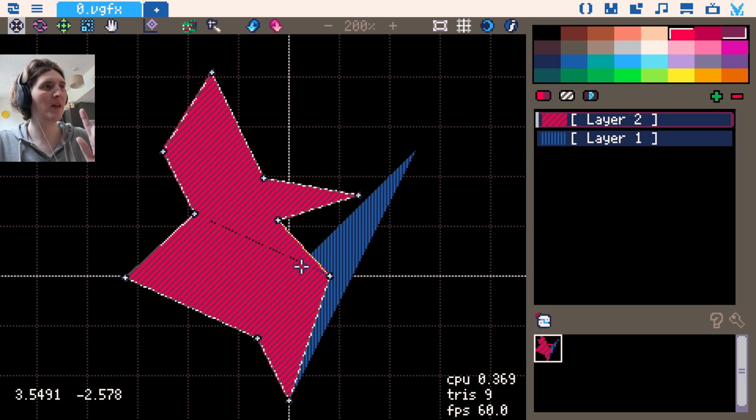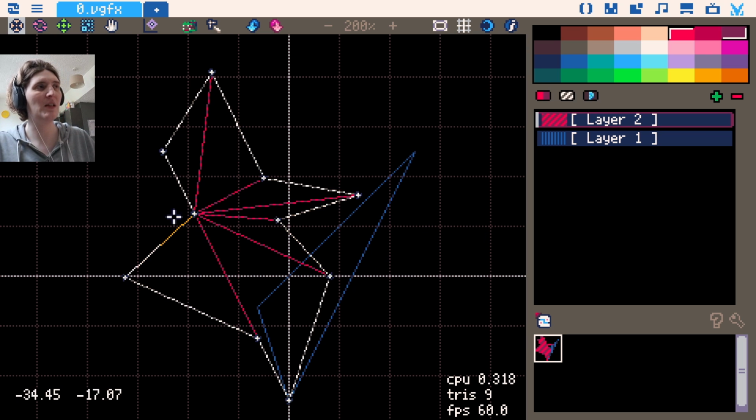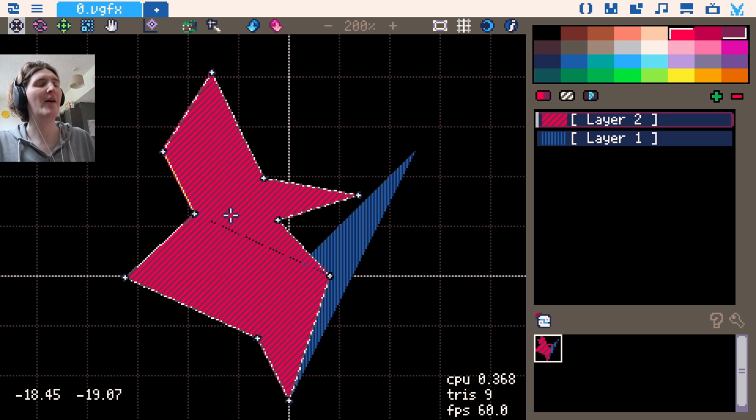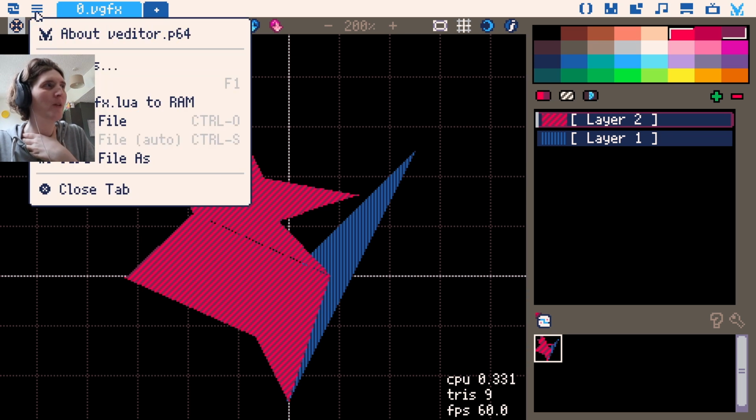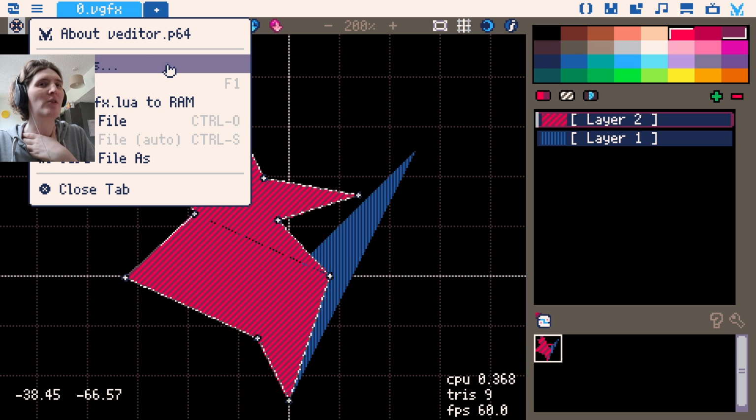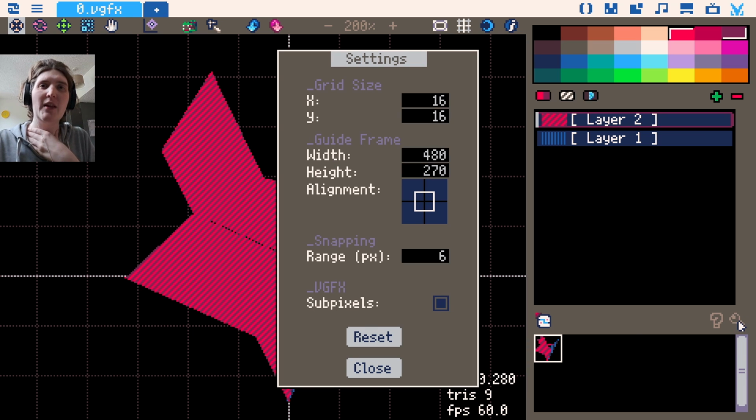I will talk about this since you can see this dotted line here. If I hold W, you can see that's where an edge is. This is a rendering issue with sub-pixel precision. Basically, it's trying to draw vector art using floating points, and it's displaying it on a pixelated grid. It's a bit awkward. If you go into the menu, there's settings. There's also a button in the bottom right, a little spanner wrench there.